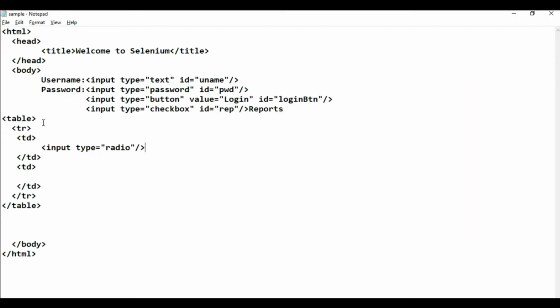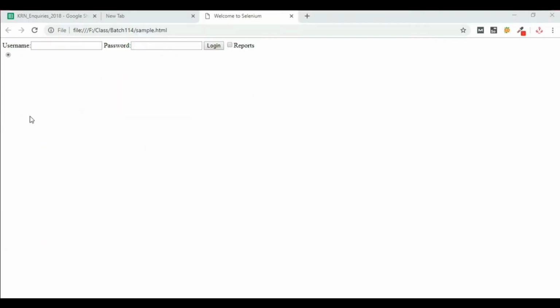Why? Because I didn't give a border for the table. If you give border equal to 1, you can see the border of the table. Now you are able to see a table with one row and two columns. In the first row, first column you have one radio button. First row, second column, it is empty.